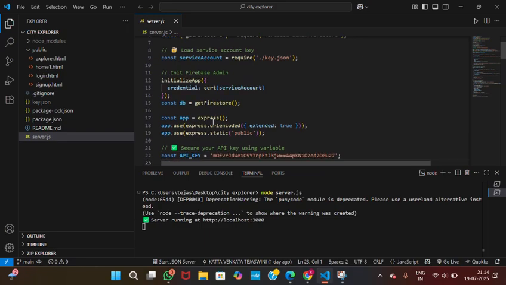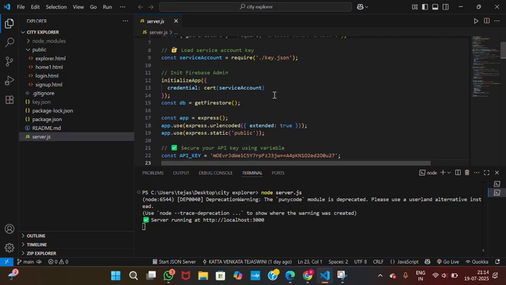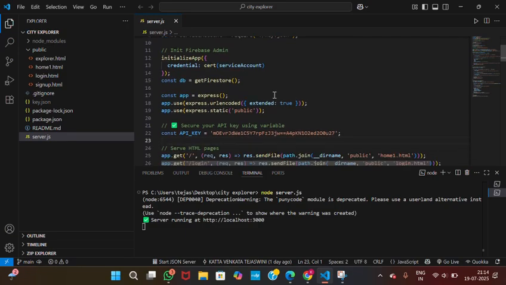And second is to initialize the Firebase admin. Using the Firebase admin SDK, we initialize the app with our credentials. Then we create a connection to FileStore using getFirestore, so we can store and retrieve user data.